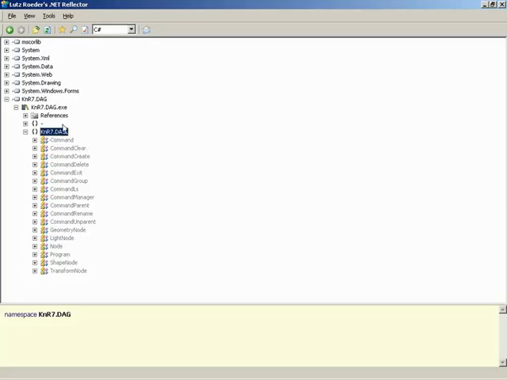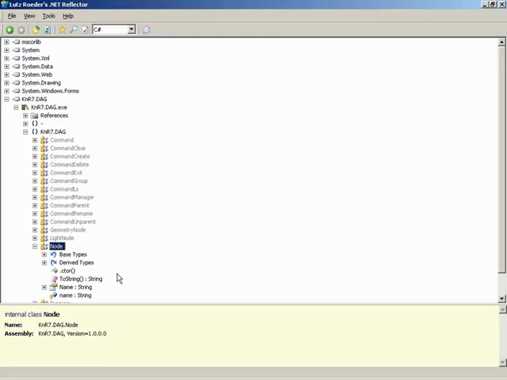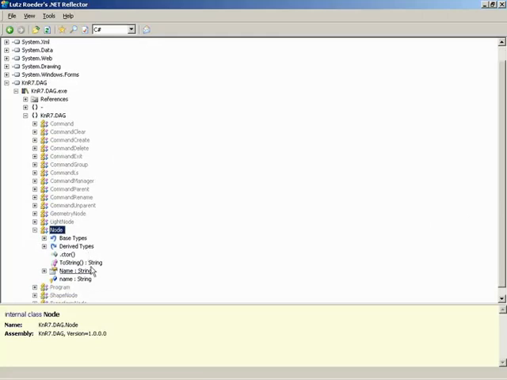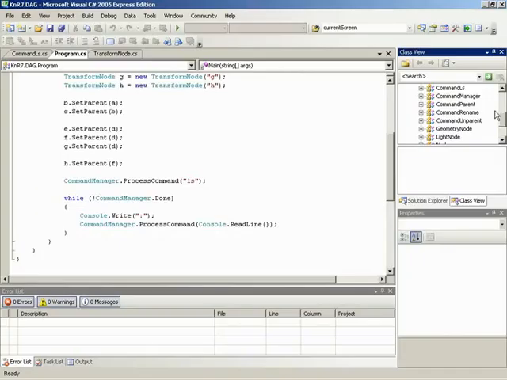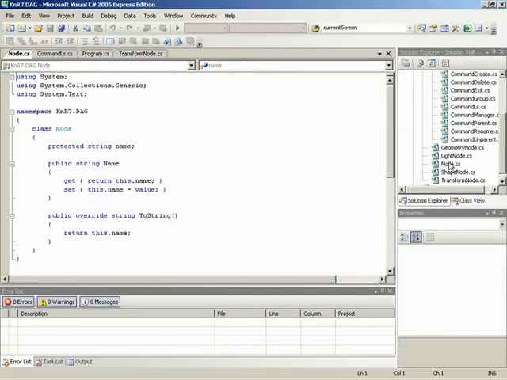Now, one of the first things you can do with these classes is expand any one of them and look at the members that they contain. The node class contains a constructor, a toString method, a name property and a name field. We can compare this to Visual Studio. If I open up the node class, you can see that we have the name field, the name property, and the overridden toString method.